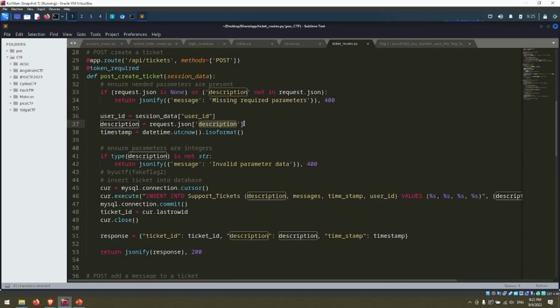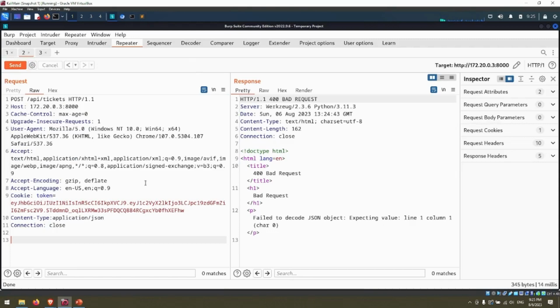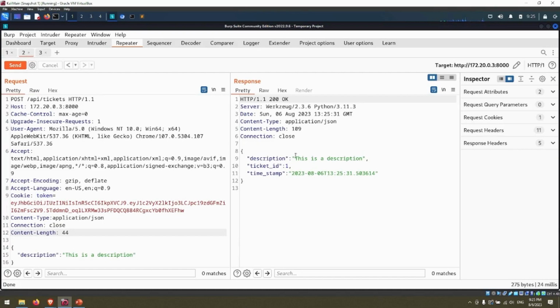We need a description. So if description not in request.json means if you did not pass in this description inside the JSON data field, they return us 400. Go back here, put in description, and let's put some, this is a description. Send. You can see the ticket created.